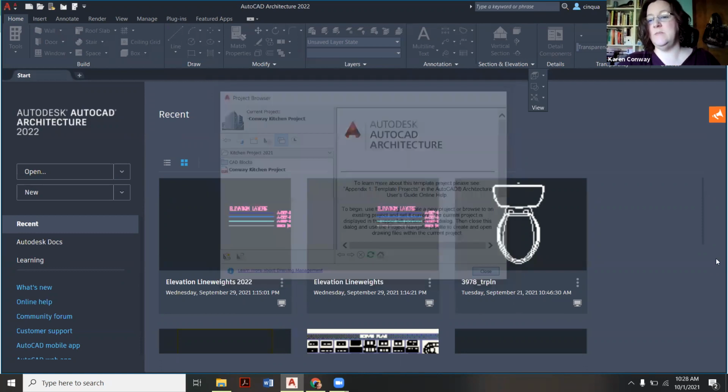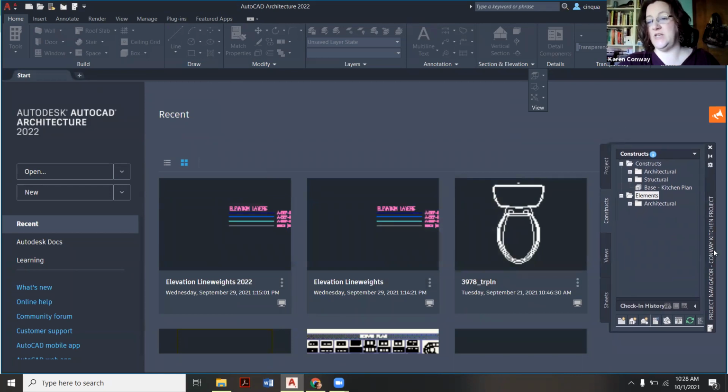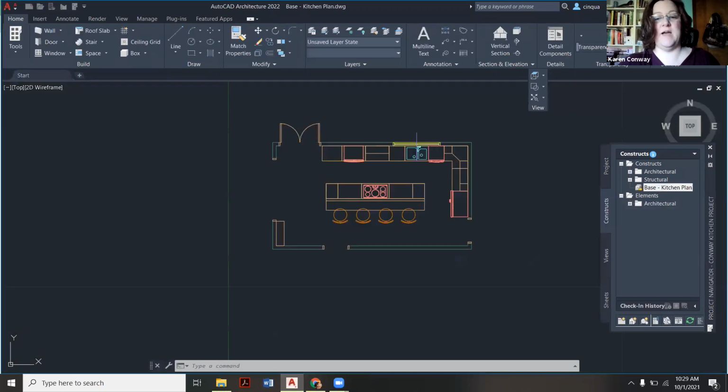We can say close, but then over here, here's where the project navigator has popped up. So you want to make sure that yours says that you're in the kitchen project. And again, the opposite for the afternoon class. So right now I'm going to open this up. Here's my base kitchen file.